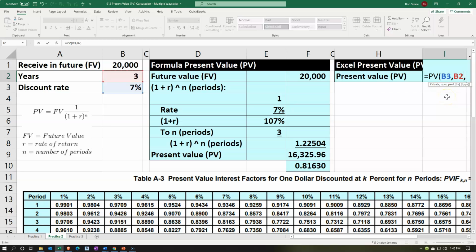Now, payments is the funny one because we're not doing an annuity. That means if we were doing an annuity thing, but we're not doing an annuity thing. So that's actually 0, or you can just put 2 commas. I often just put a 0 there because it makes me feel like I did something in that area. And then the future value is going to be what we're going to get in the future, but it's in future dollars that we're trying to discount to like today's dollars using the 7% discount rate. So the 20,000, there we have it.